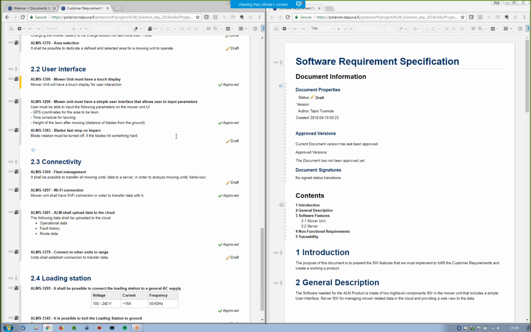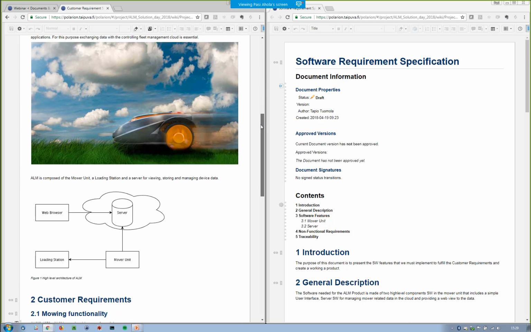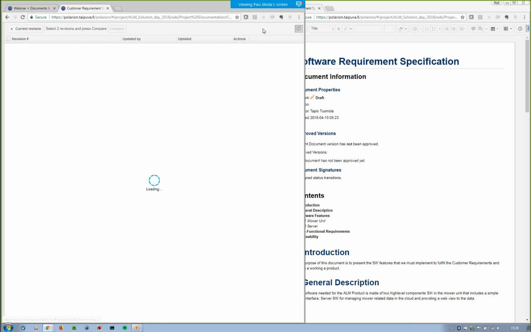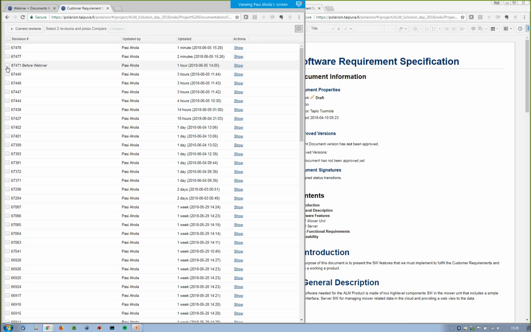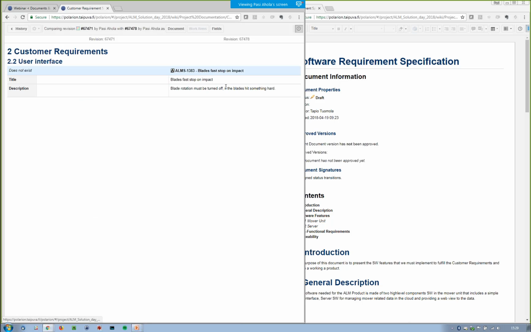So we have the customer requirement specification here on the left hand side, software requirements here on the right hand side. If we further want to see what was changed there, we can go and see the history, do a comparison again, and see which work item was added. Okay, this was the one that was added, blades fast stop on impact.